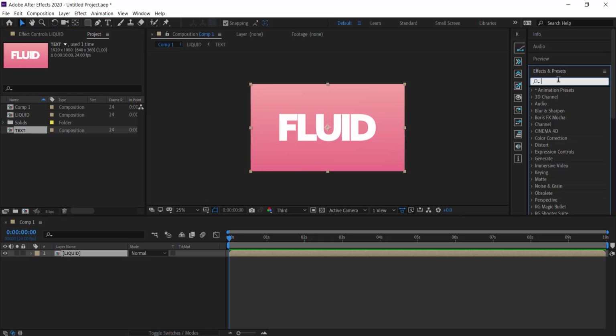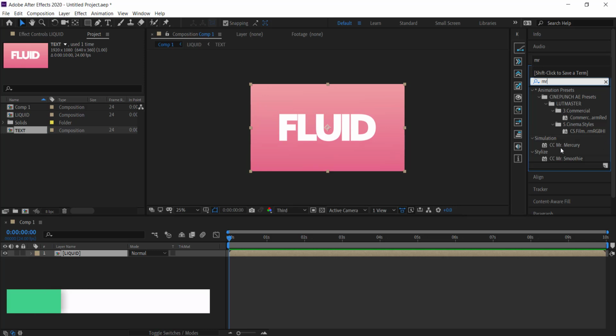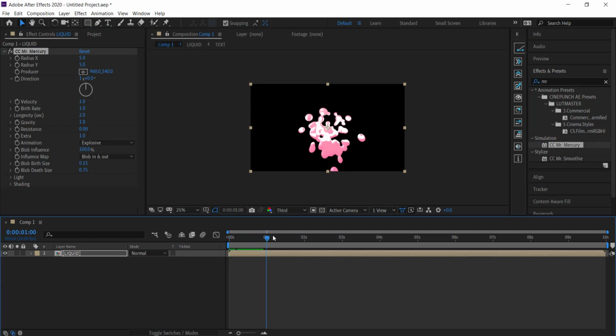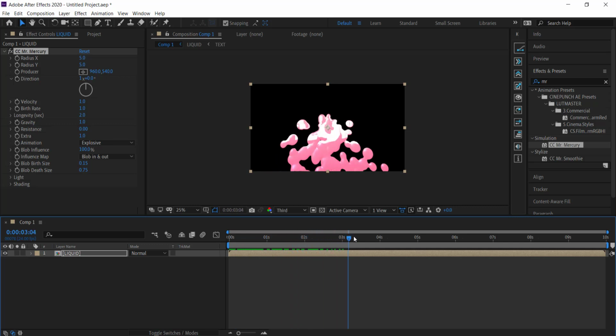So we are going to add our effect, which is called Mr. Mercury. All you have to do is drag it to the liquid pre-composition. And now the whole screen goes black, but if you preview through it, you can see what is actually happening, and that's looking pretty cool at the moment.